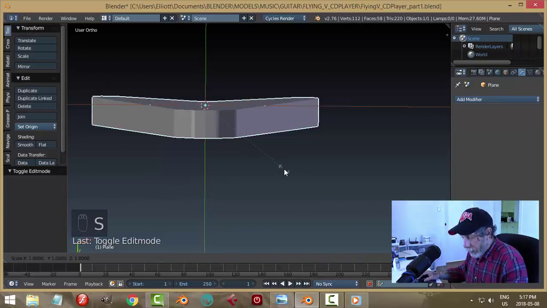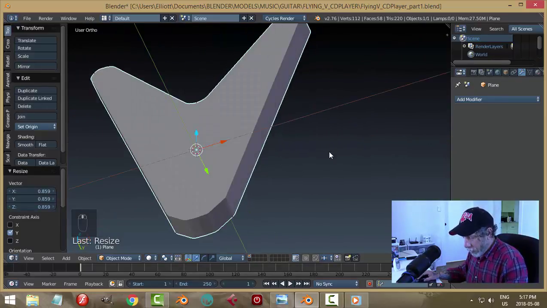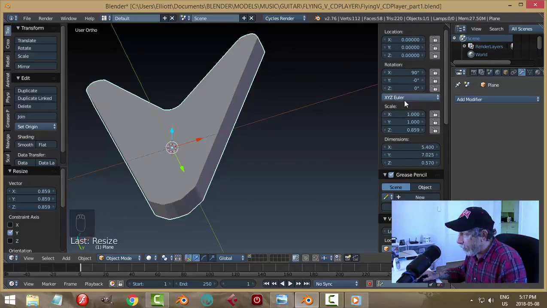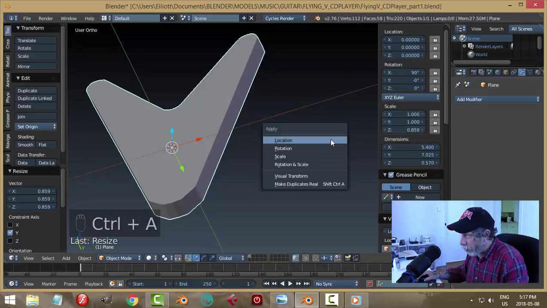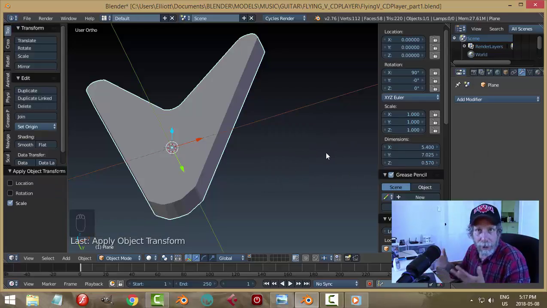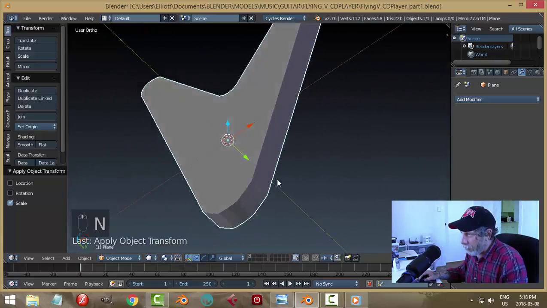Let's scale this in the Y. It's maybe a little bit thick. And when you scale stuff here, let's come up and look at this. The scale looks like I got 1, 1, and 0.859. I'm going to press Control A and choose scale. Watch those numbers, and they jump back to 1. It's sort of like reinitialized, so all my beveling and everything will work out better.